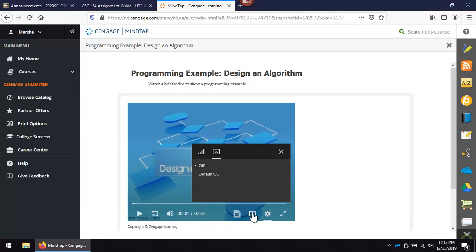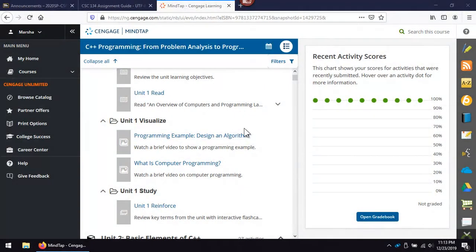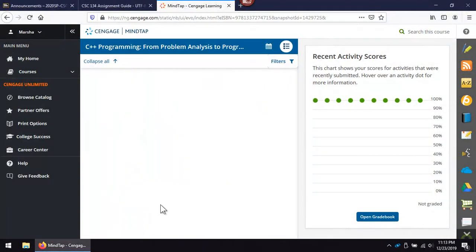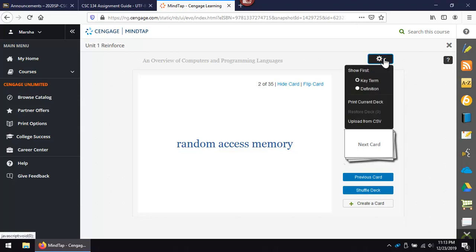Click the X in the upper right corner to return to the outline. Click the link to the Unit 1 flashcards. There are many cards available for key terms in each chapter. Click on Flip Card. Click on Next Card. Notice that there are options to shuffle the deck and add your own custom cards. You can even print the cards and cut them out if you prefer using physical cards. Click the Settings button above the deck to explore that option.